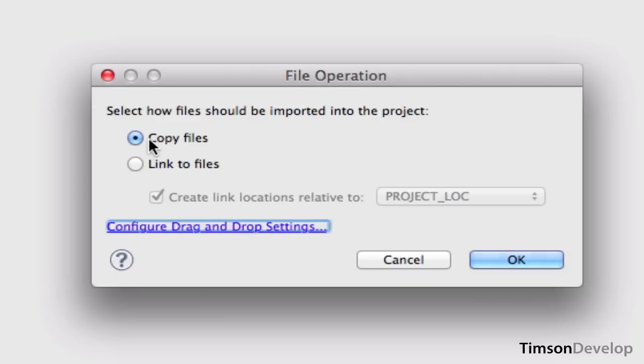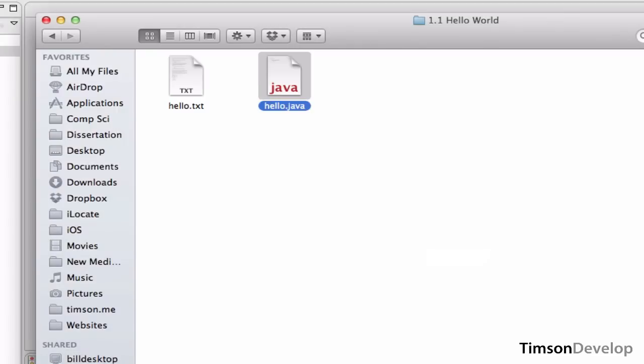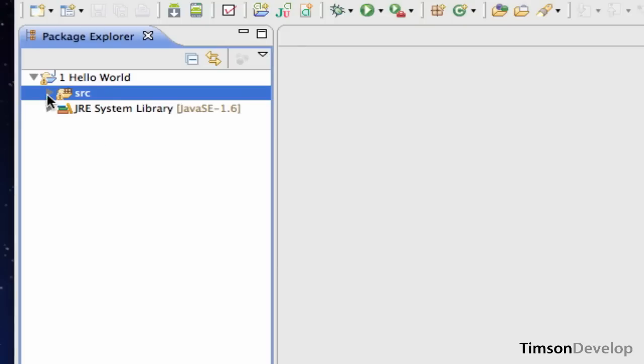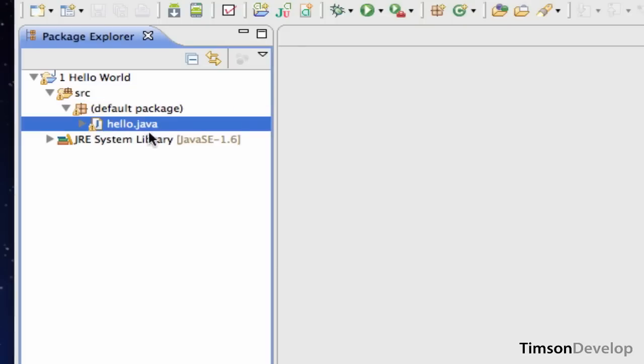And we want to make sure copy files is selected, because this will copy the file hello.java into the source folder. If we have link to file selected, it will just link it to wherever it exists at the moment, which we don't want. So click OK and expand this out here. So we'll see we've got the hello.java included in our default package in our source folder. We double click the hello.java.